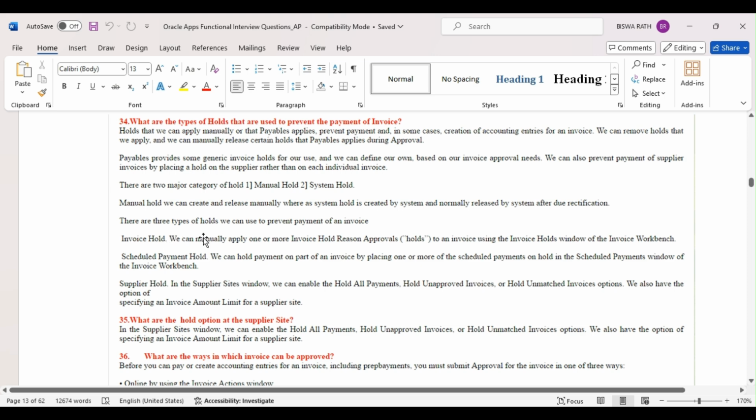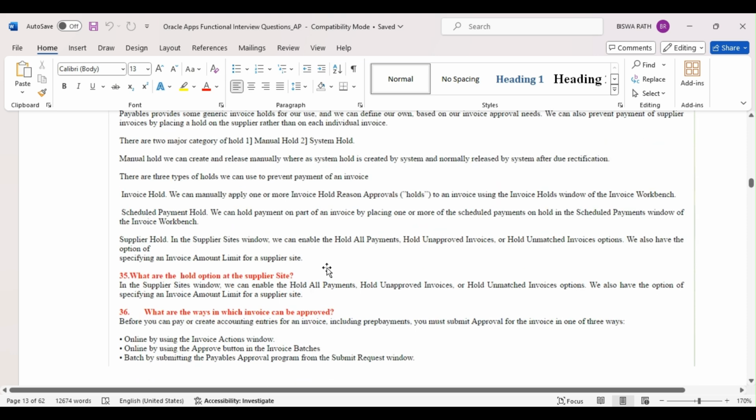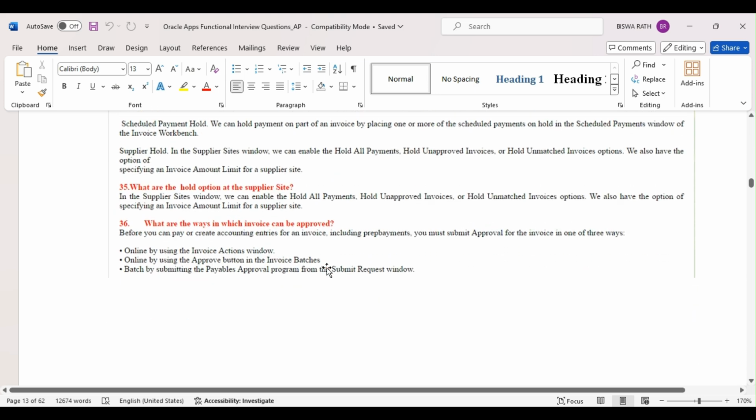We can manually apply one or more invoice hold reasons, or approval holds, to an invoice using the invoice holds window on the invoice workbench. Schedule payment hold: we can hold payments on part of an invoice by placing a hold on one or more scheduled payments in the scheduled payment window of the invoice workbench. Then supplier hold: in the supplier site window, you can enable hold all payments. You can hold unapproved invoices with the hold unmatched invoice option. We can also have the option of specifying an invoice amount limit for a supplier site.